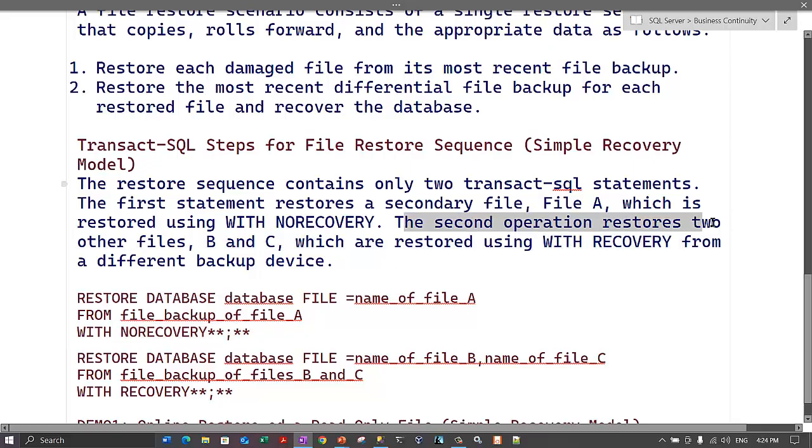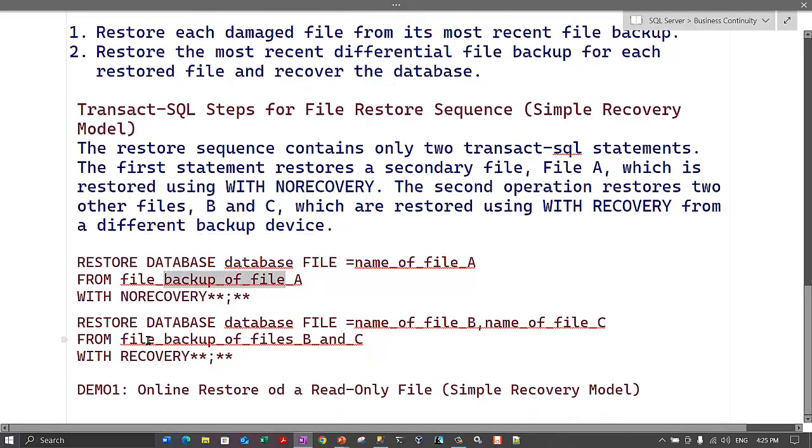And the second operation restores two other files, B and C, which are restored with recovery from a different backup device. So here the backup devices are different. In this backup device, we have a backup of files B and C, whereas in the previous backup device, we have a backup of file A. Now let me take you through a demo where we will do the online restore of a read-only file.